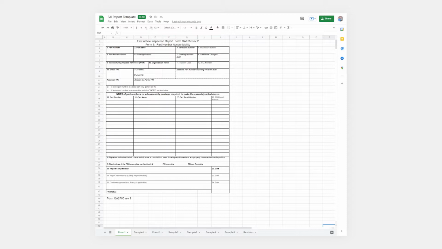Tab 1 in the FAIR report will be titled Form 1 and will be pre-populated by Xometry. You will only need to enter the name of the person completing the inspection report and the date on the tab labeled Form 1.